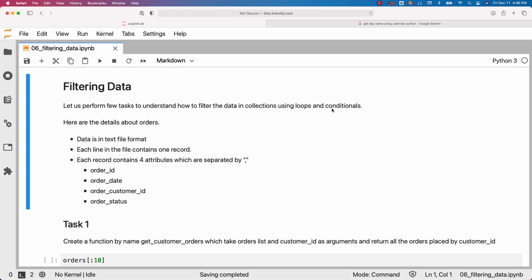At this time, we are in the middle of manipulating collections using loops. So far, we have seen how to take care of row-level transformations, including getting unique elements. Now it is time for us to explore how to filter the data. Let us perform a few tasks to understand how to filter the data in collections using loops and conditionals.